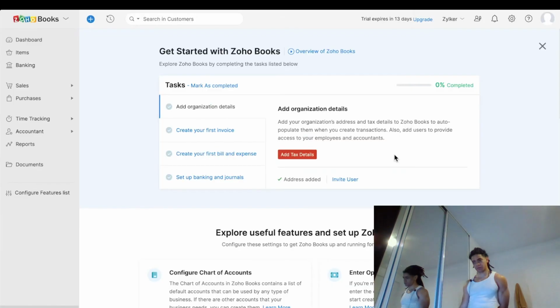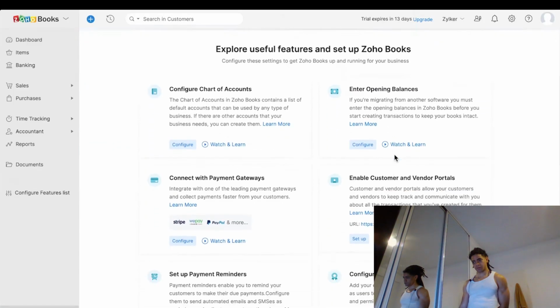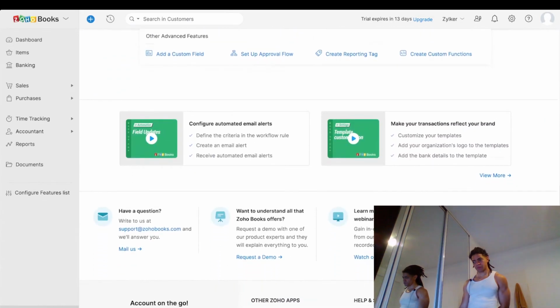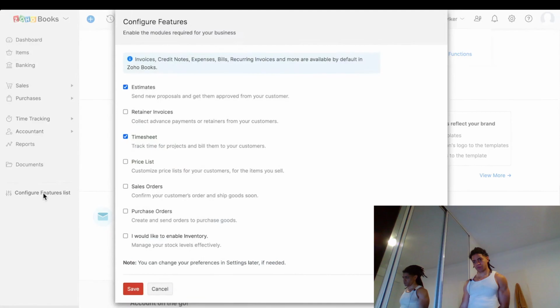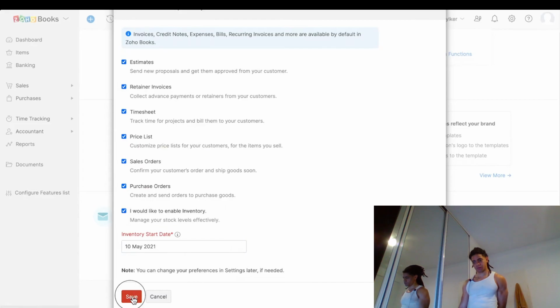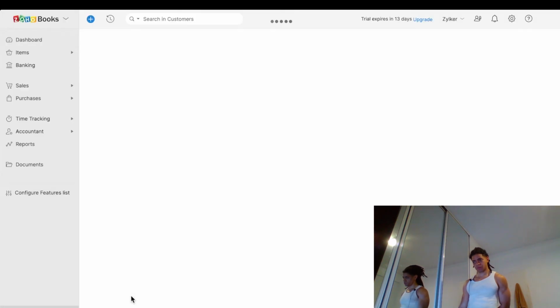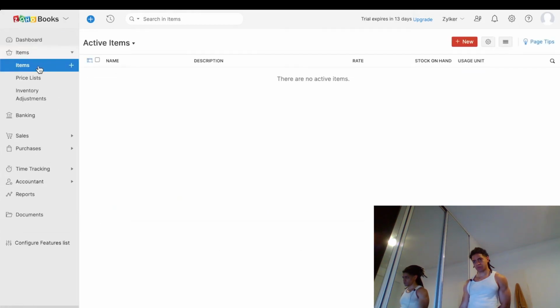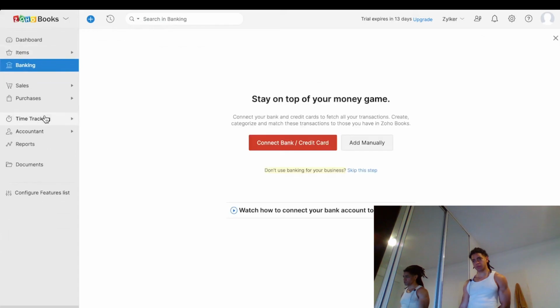After you're signed in, you'll be directed to the Getting Started page, which will give you a brief overview of how to get started with your accounting. You can find the corresponding how-to videos and webinars here. Here you can configure the modules you wish to enable on the left sidebar. Under Items, you can add all the products and services that you provide in your business. In the banking module, you can connect your bank account.